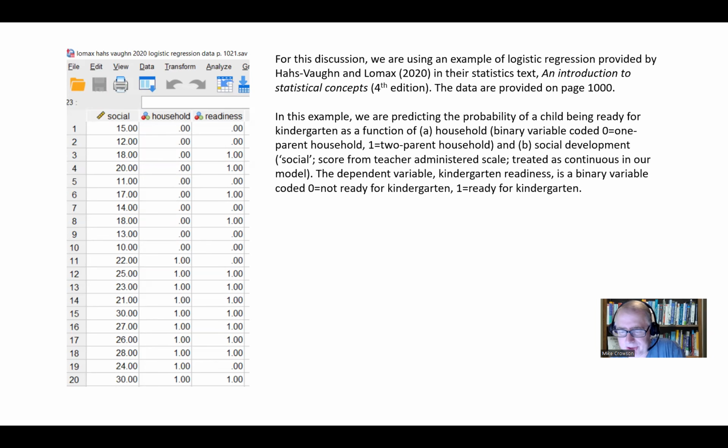So for this discussion, we're going to be using an example of binary logistic regression provided by Hoskin and Lomax in their 2020 text, An Introduction to Statistical Concepts, 4th edition. And the screenshot of the data that you see is provided on page 1000.